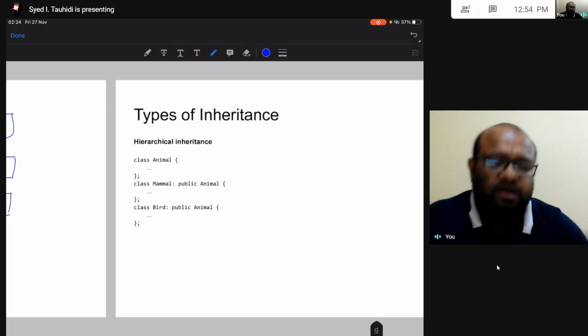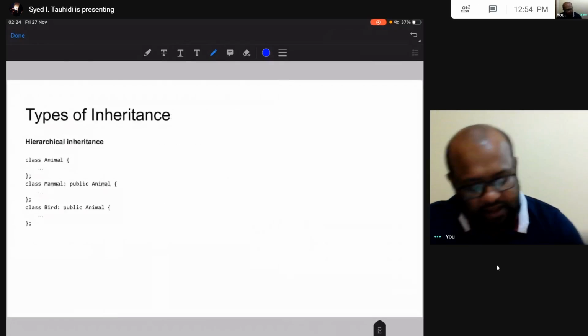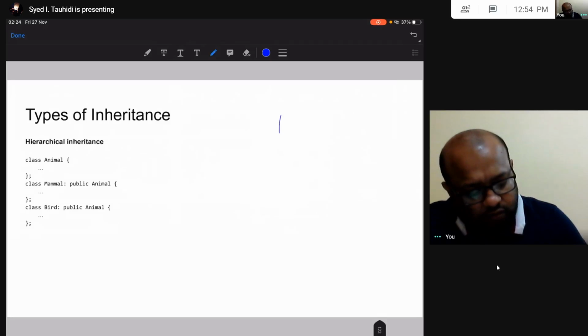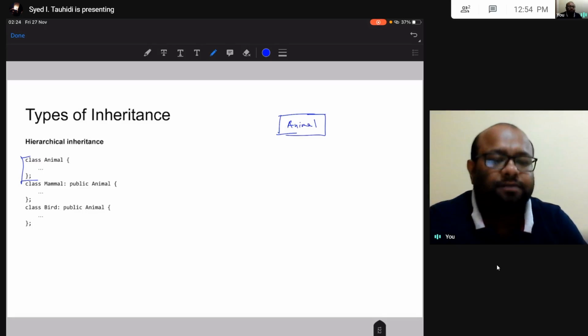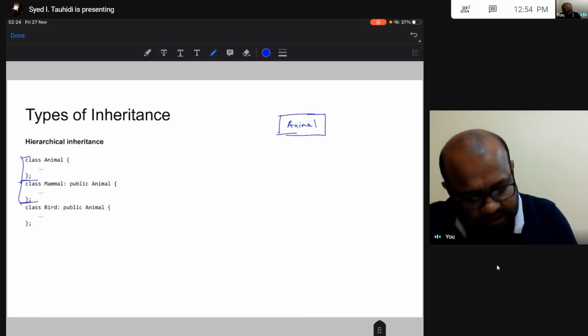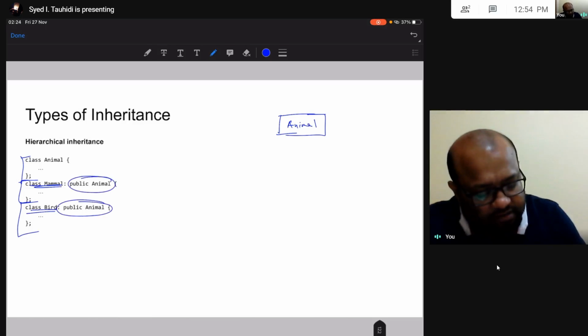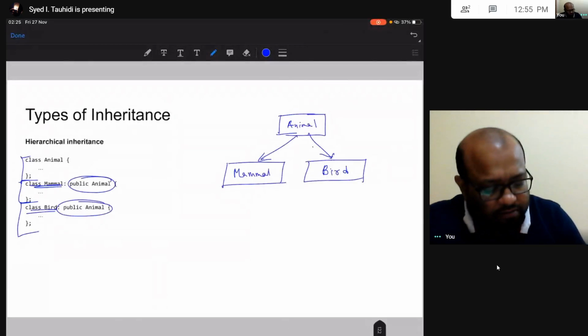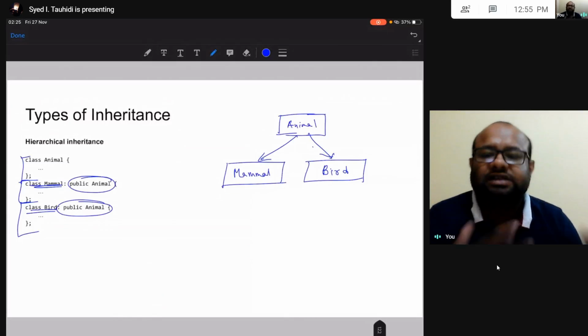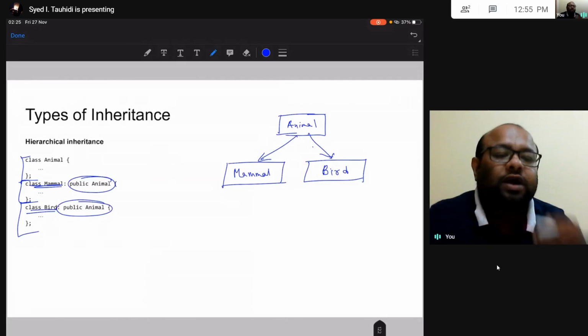All right, simple. Next, we are going to look at hierarchical inheritance. In hierarchical inheritance, what is going to happen? We are going to have a base class. For example, I have this animal class. Okay, so the animal class is the base class. It does not inherit from anyone. Then I have the mammal class and the bird class. Both the mammal class and the bird class inherit from the animal class. Alright, so I have this animal, and from animal I have mammal, and from animal I have bird. Alright, so mammal inherits from animal, bird inherits from animal. This is known as hierarchical inheritance. Here I have one level of hierarchy.